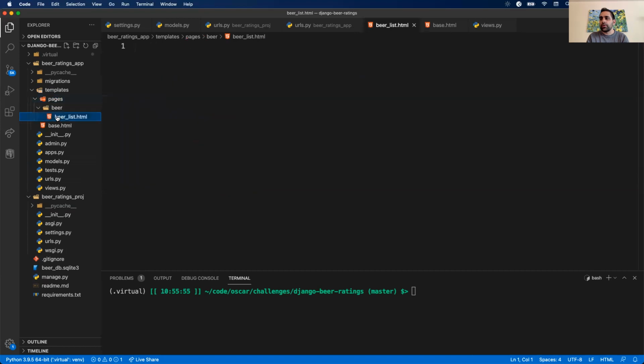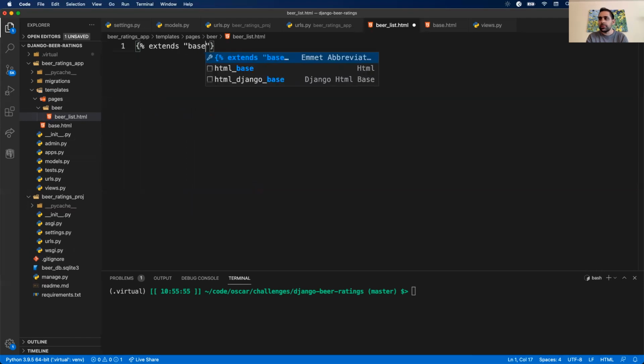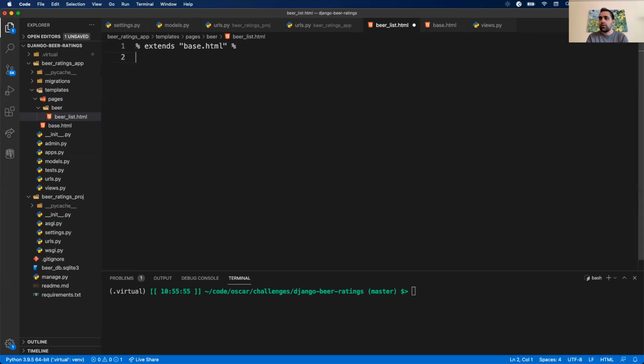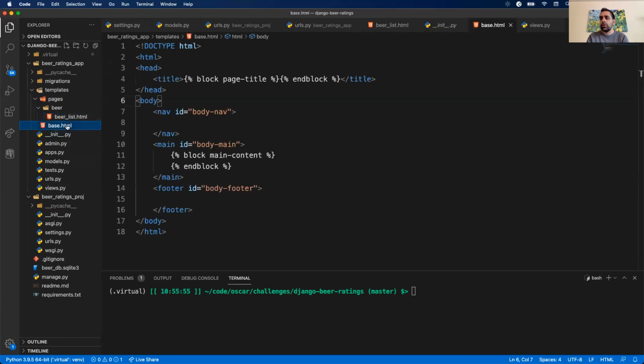Going back to my beer list, I want to extend that template. So I'm going to do extends with an S, the name of that template, so base.html, percent sign, and then I had a couple blocks. So let me just copy what I had before. So I had page title as one of my blocks.